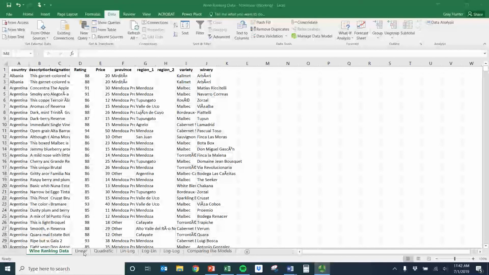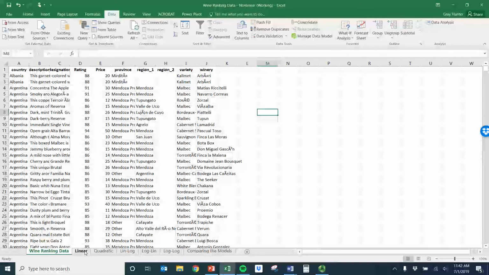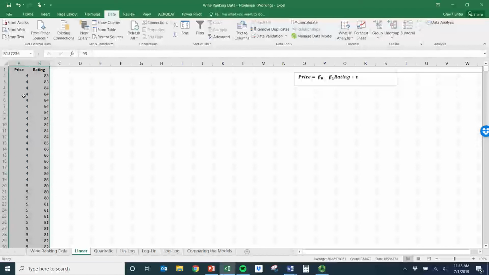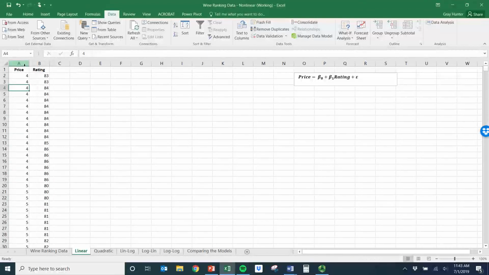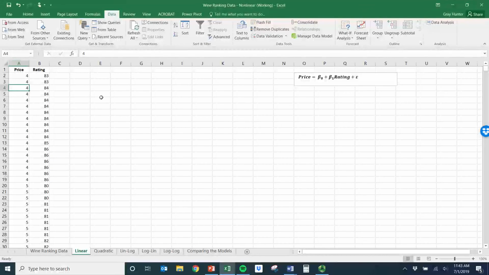So I have already gone and put things in order for you. We're going to start with linear, which is what you've done in the past, and then build on it. First, notice I have the raw data here, and then over here, I've gone ahead and cleaned this data for you. I was missing some price data that I couldn't move, so I had to clean that up a little bit. But I've already done it.